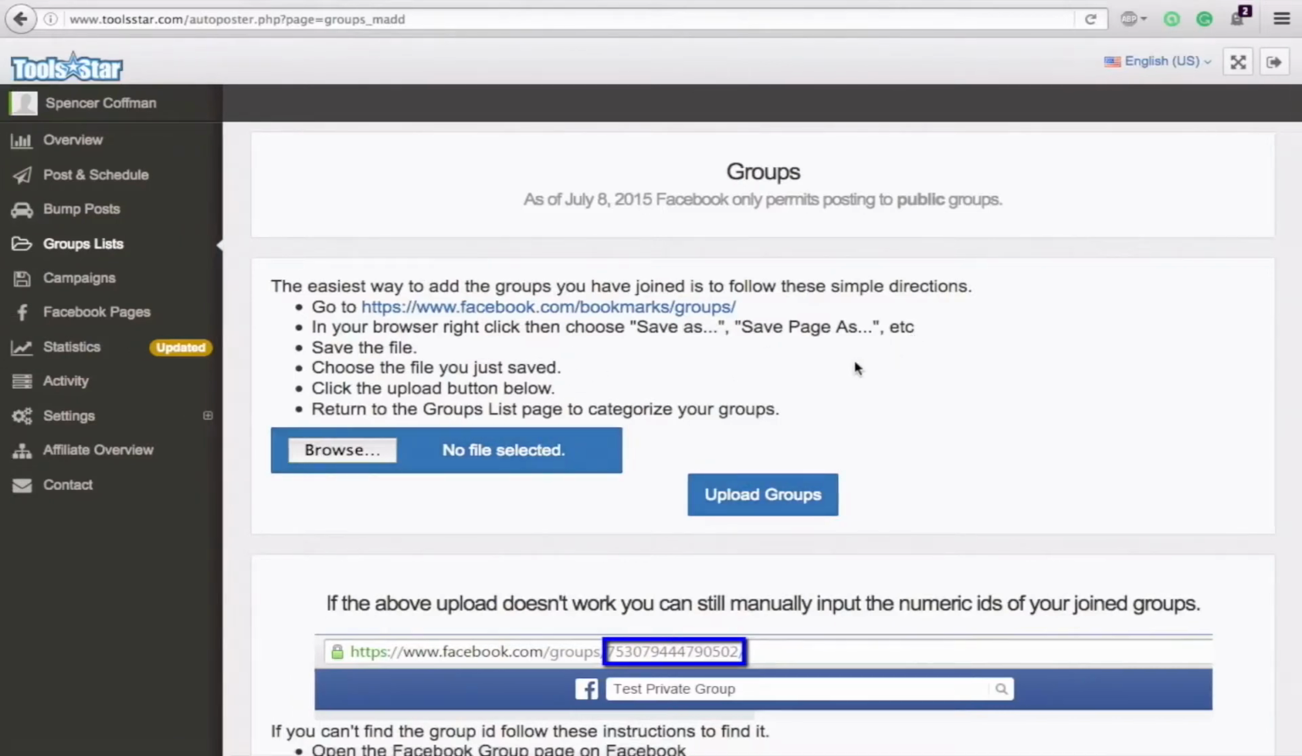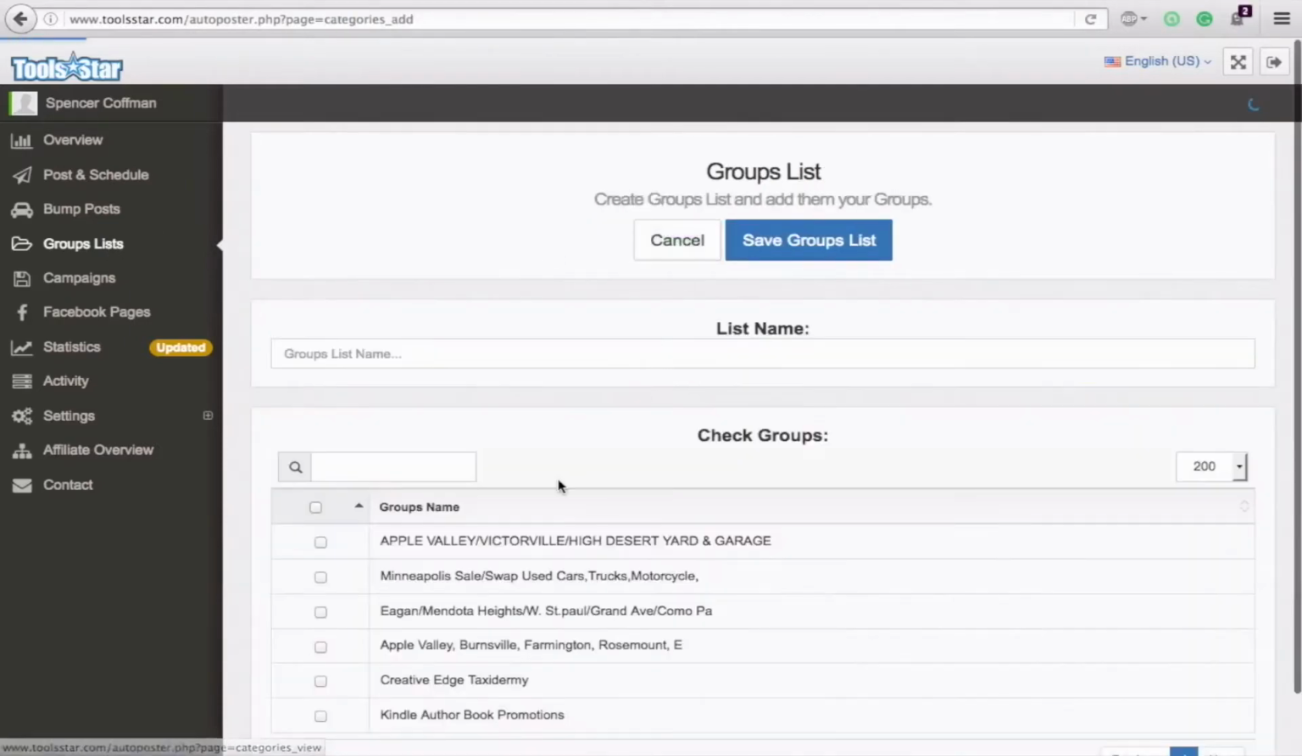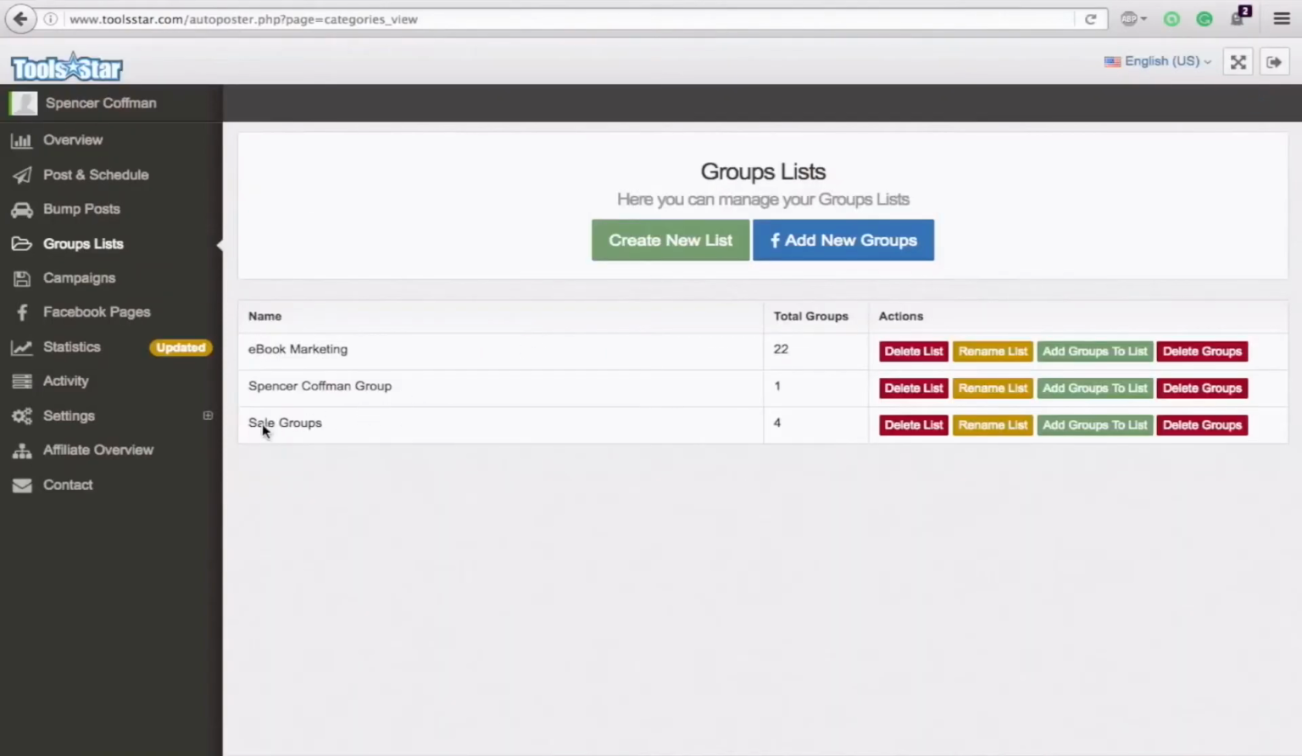Once that's done, you won't see any direct progress right away. It will be a couple minutes, but then you'll simply need to click on the group lists again. You hit create list, and that'll give you a listing of them. Then you can just check whichever groups you like. So we'll select those, and you can hit a new list name, so we'll say sale groups, and then you can hit save group list. And then there you go, you see I have sale groups.